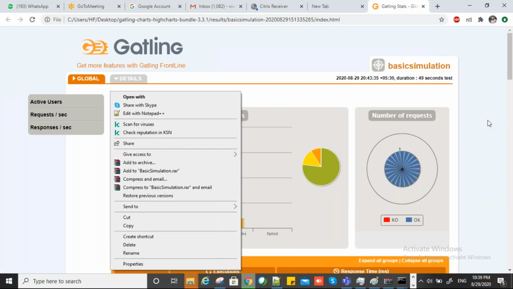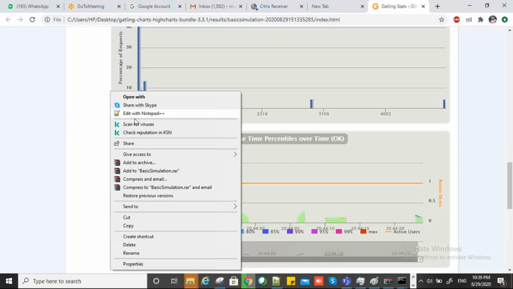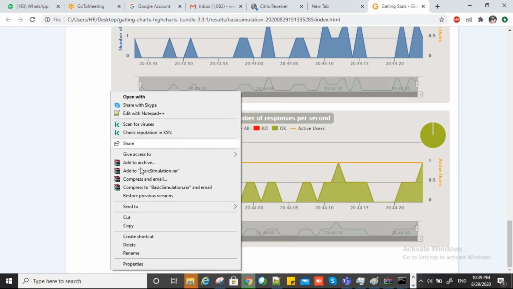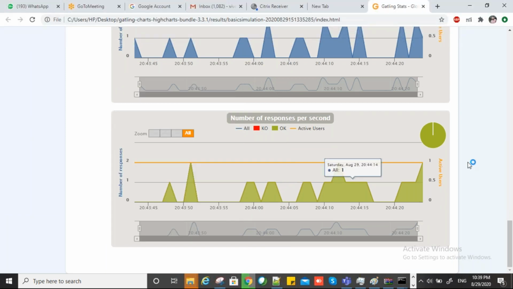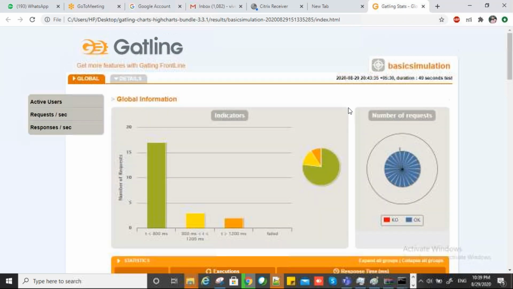Results are open. This is your report, but actually I want to remove that tab. This one tab. Okay. This is your Gatling report.